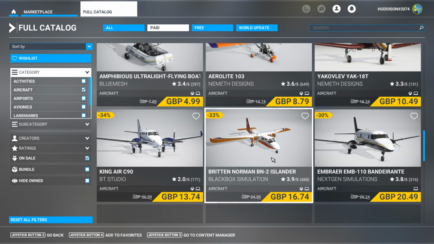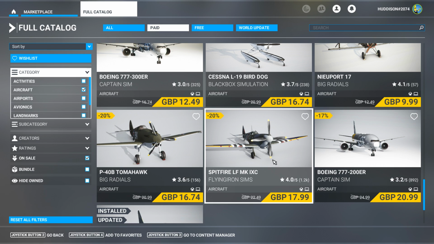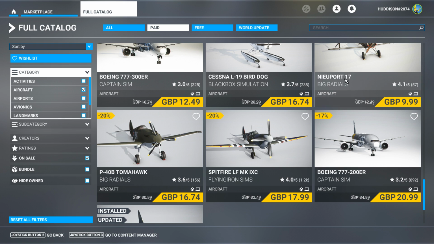One I can recommend, and do recommend, let's get down to it, don't go back to the main menu, good, is the Spitfire by Flying Iron Sims. I'll link my review in the top right. Fantastic. I own it on both Xbox and PC. Fully recommend this. It's on sale.